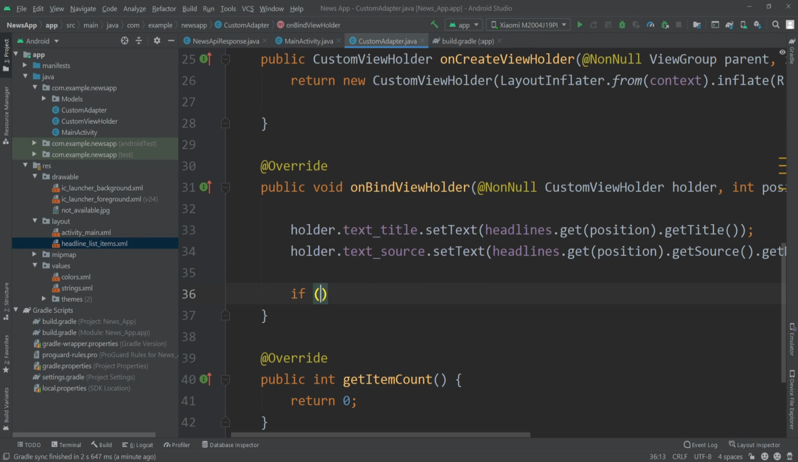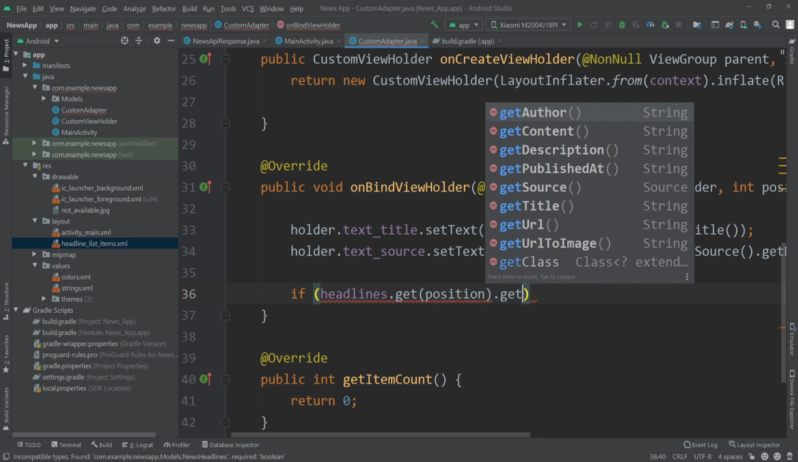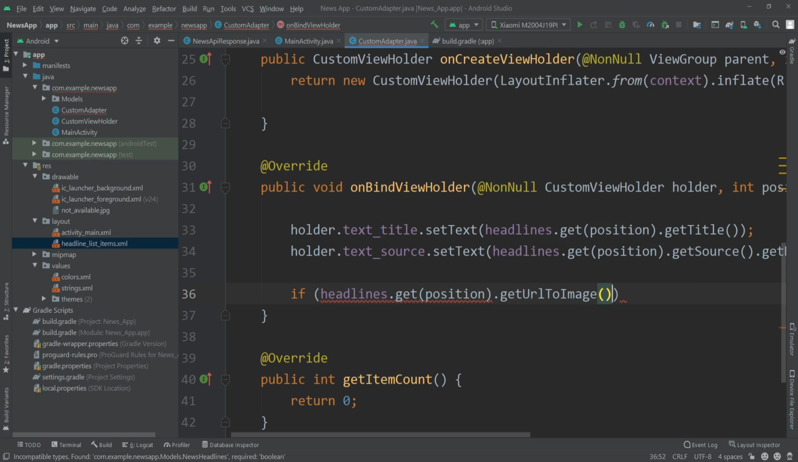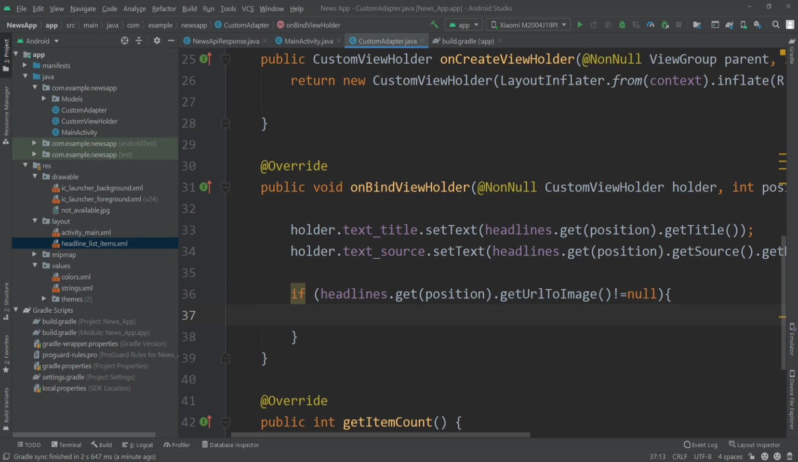For this I'll write if headlines.get(position).getUrlToImage() not equals null. So if it is not null, then that means we have an image URL inside the string. So in that case we load the URL in our image view.